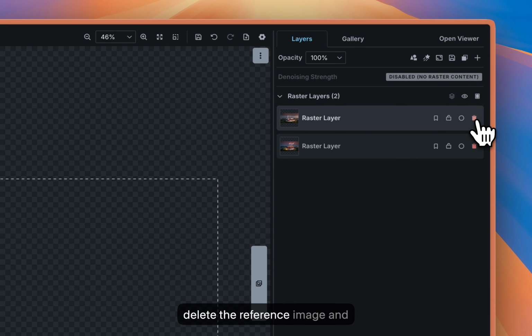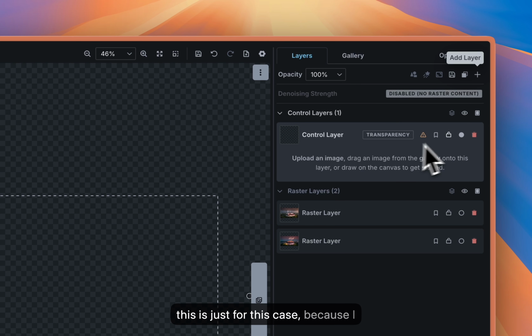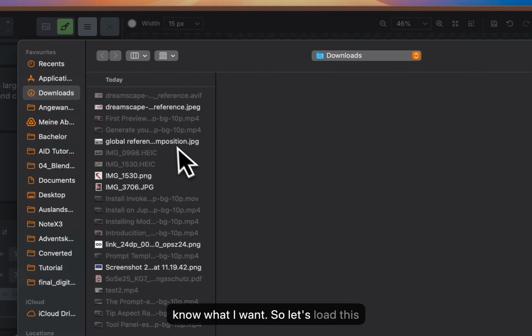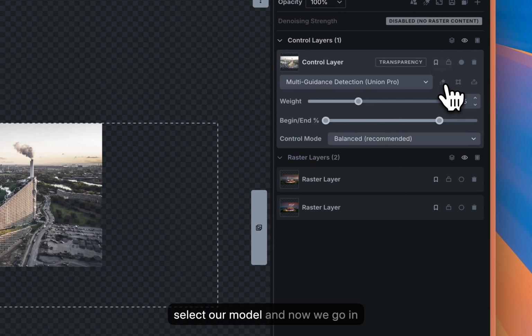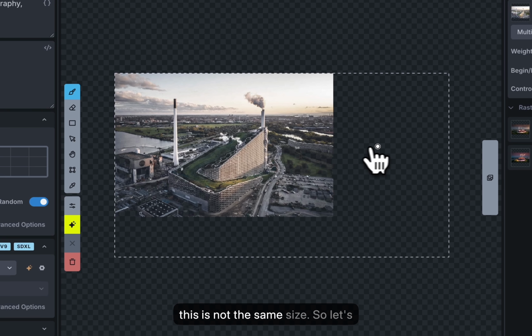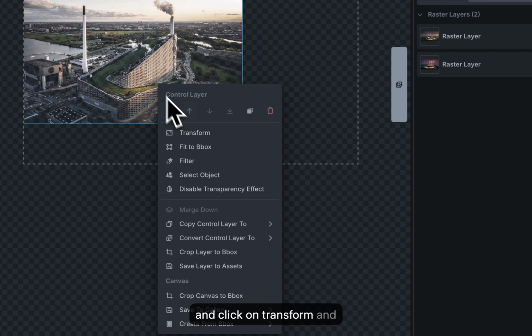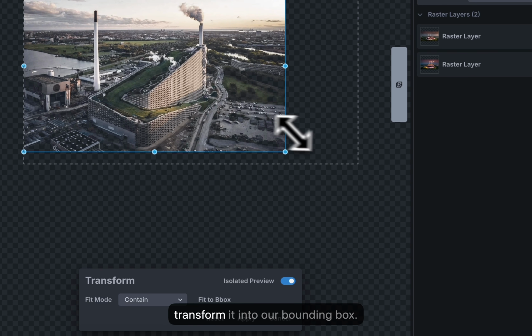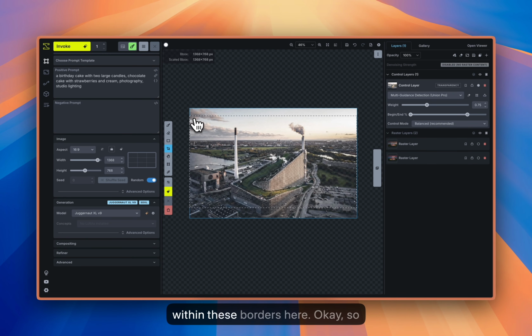So let's delete the reference image and let's do another control layer. So this is just for this case, because I know what I want. So let's load this again. So we do a control layer, we select our model, and now we go in here and okay, let's first cancel because this is not the same size. So let's resize it. We can select the image and click on transform and transform it into our bounding box. So let's reframe it. Okay, this is good. So now we will only generate within these borders here. Okay, so I have my control layer and let's try again.